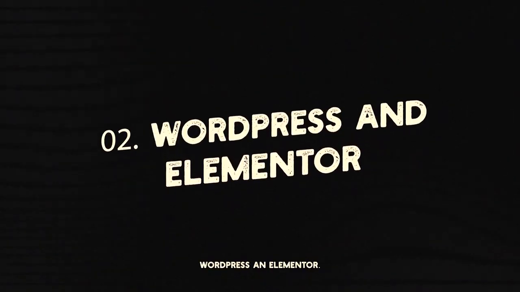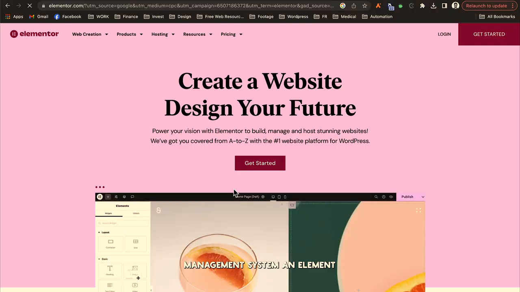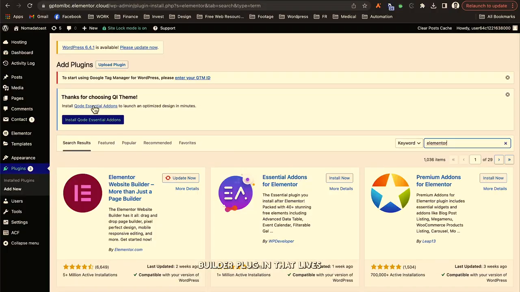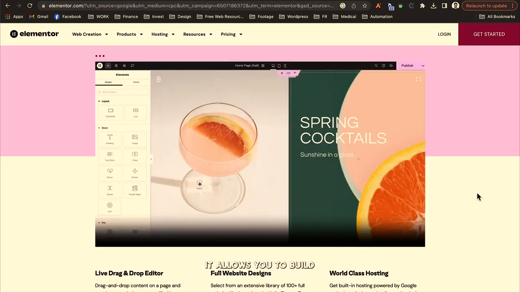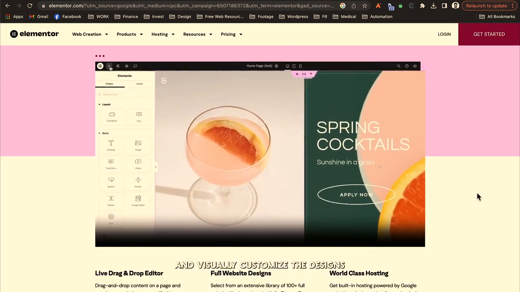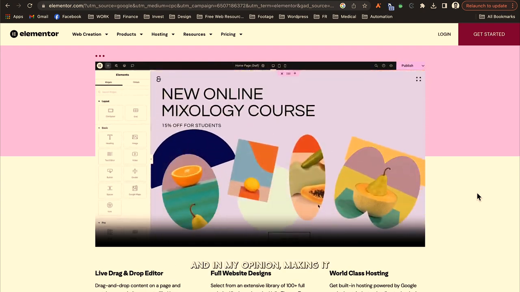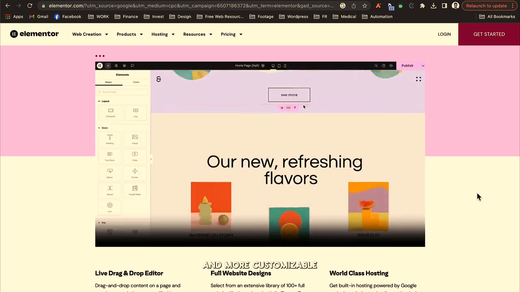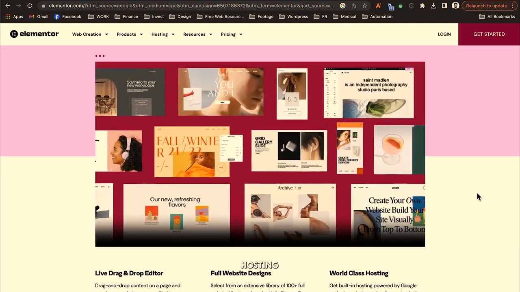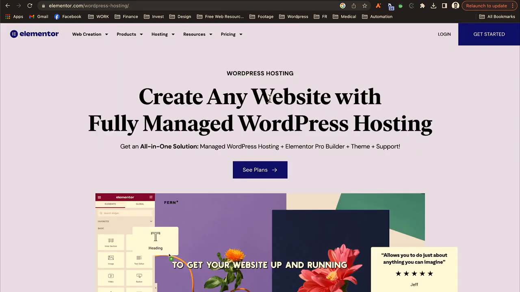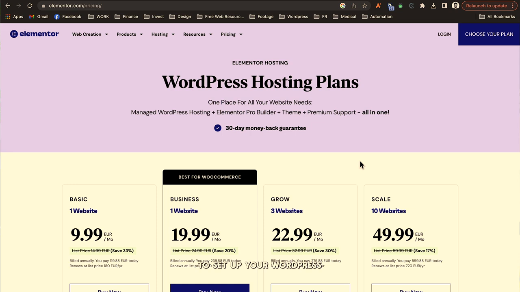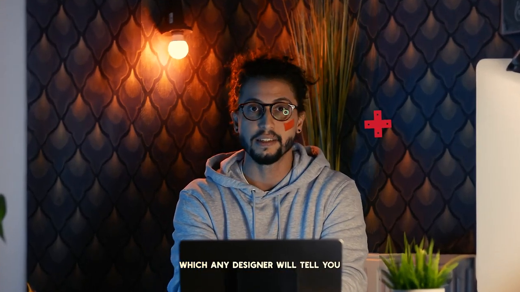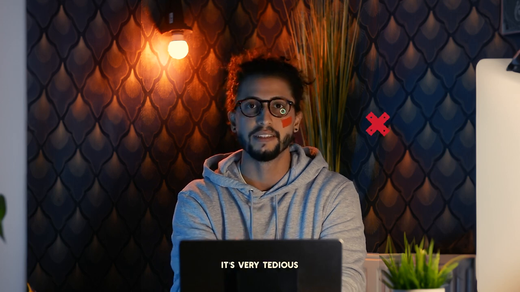WordPress and Elementor. WordPress is a content management system, and Elementor is a visual website builder plugin that lives inside of WordPress. It allows you to build your site with widget blocks and visually customize the designs. And in my opinion, making it the perfect balance, more flexible than custom coded websites and more customizable than fast template websites. The Elementor hosting option is the easiest way to get your website up and running, as they offer a solution to set up your WordPress and install Elementor, buy a domain, and get started designing all under the same roof, which any designer will tell you that those 4 steps alone, it's very tedious.